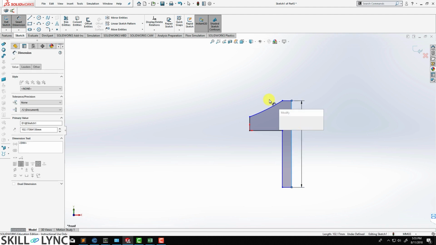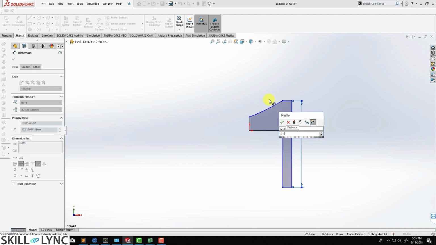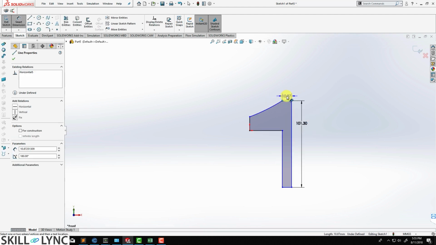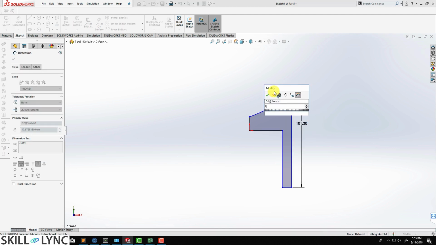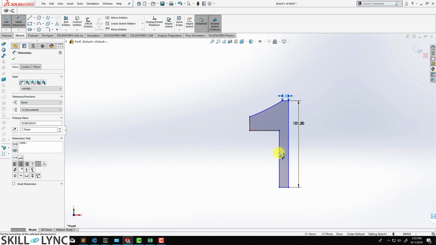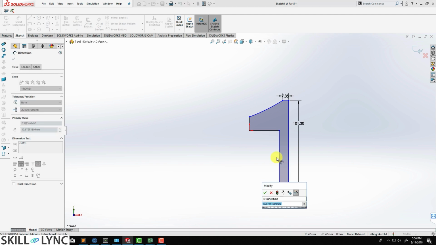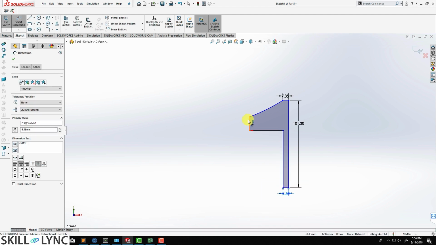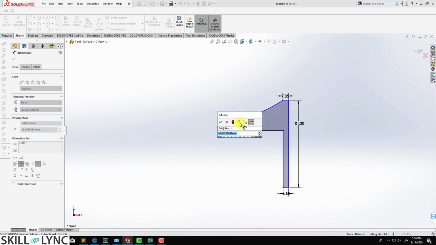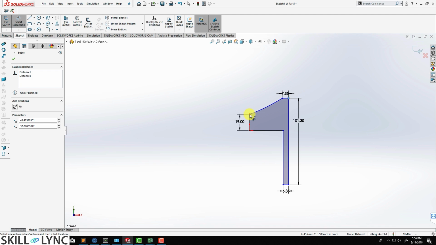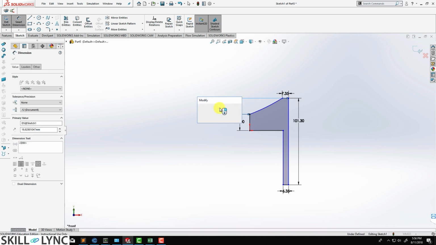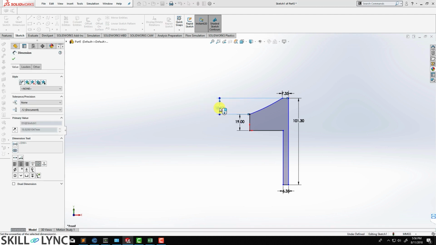Now use the shortcut key S to assign dimensions. Let's select this particular line and type in a value of 101.3 millimeters. And select this line and type in a value of 7.35 millimeters. Select this particular line and type in a value of 6.35 millimeters. And then we'll select this particular line and type in a value of 19 millimeters. And we're going to select both these 2 points and say that the distance between them is 7 millimeters.